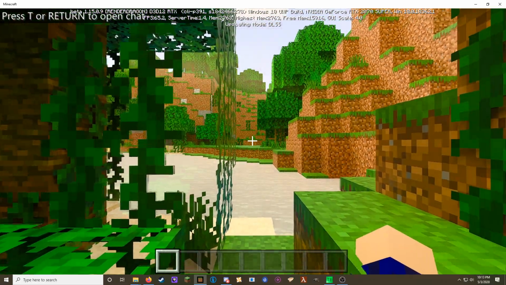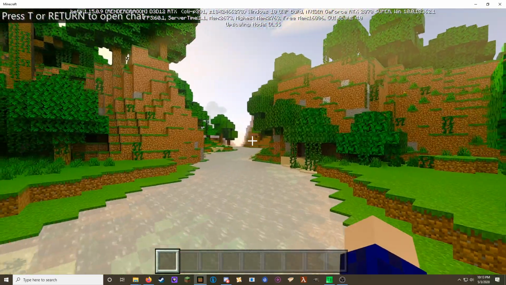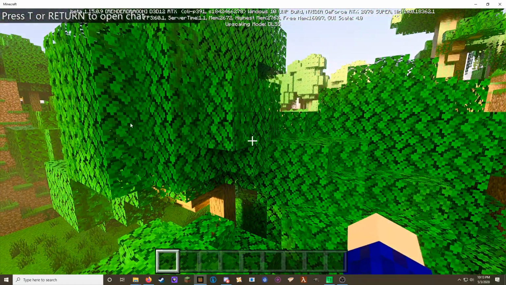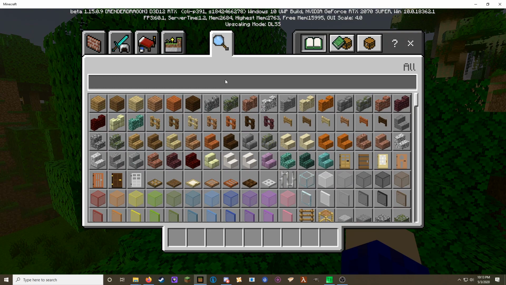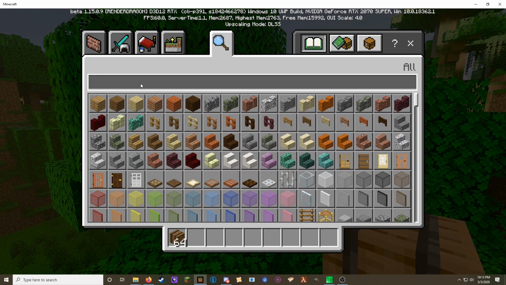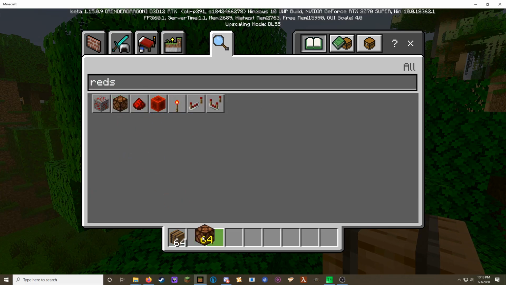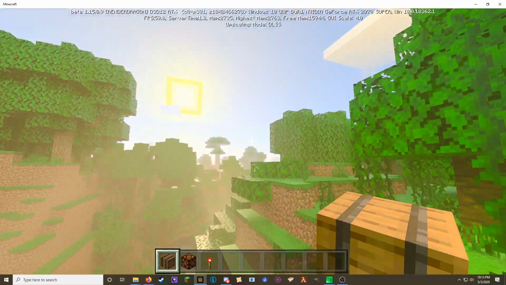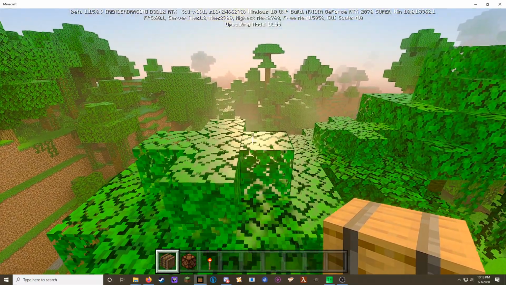When your world is loaded up, you'll know you've done your manifest correctly because it'll be in RTX mode. All the lighting will be working normally. So you're going to want to get the blocks that you edited. In my case, it is the barrel and the redstone lamp. And just find a good place in the sun.